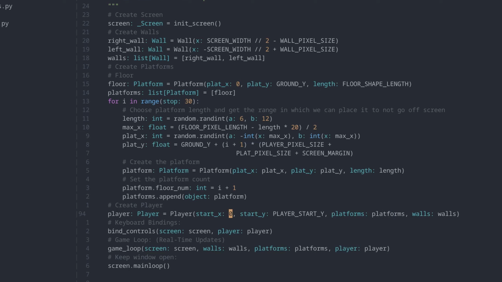0 is the X position, so the player appears right at the center of the screen. Player start Y is the player's starting height, which we calculated earlier in the constants file. Then we pass in the platforms and walls lists, so the player can later use them for things like collision detection. Next, we call the bind controls function and pass it the screen and player.